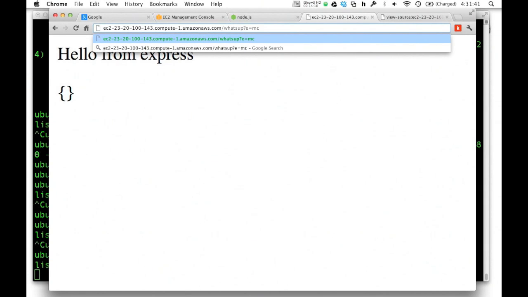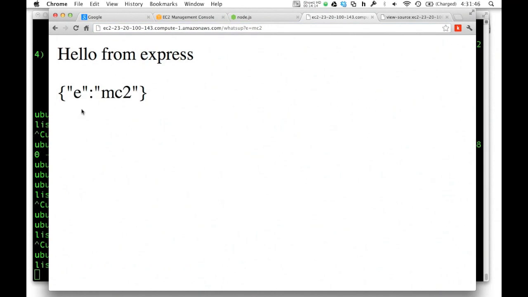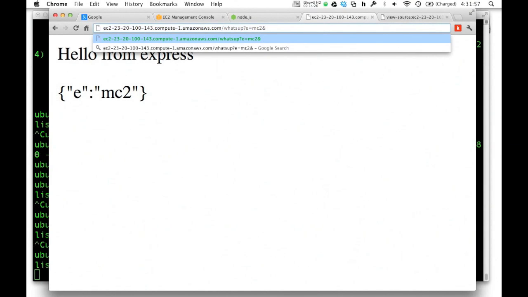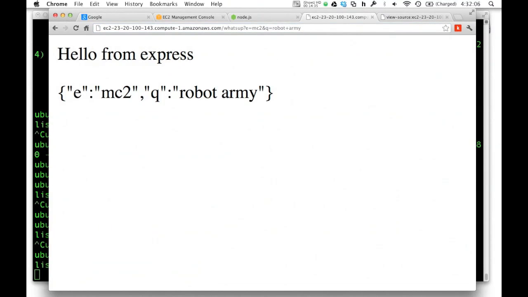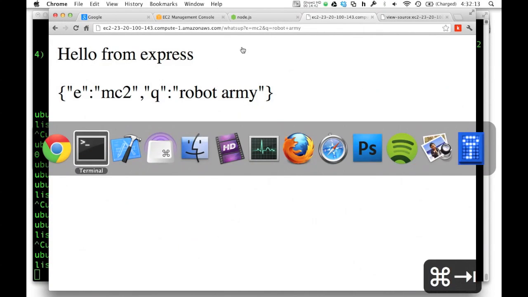I could say e equals MC2. It's actually MC squared, but what it's done is it has parsed this URL into a dictionary, and here is the JSON representation of that. And I could add other things. I can say, like a Google style query, equals, let's see, robots army. So the plus turned into a space here, for example. So that's what body parser does.